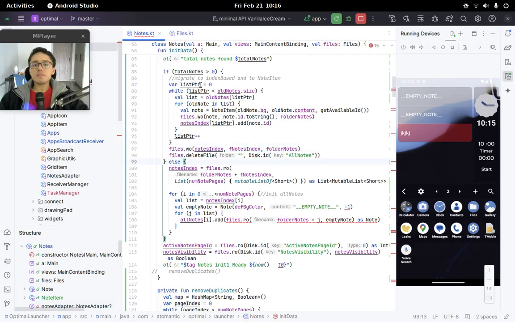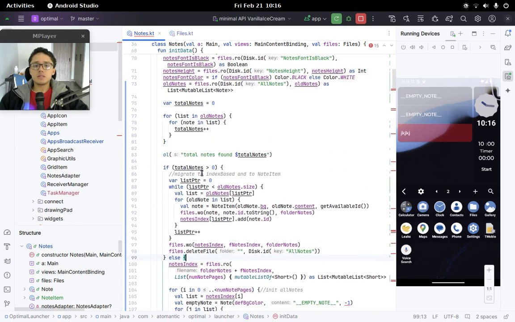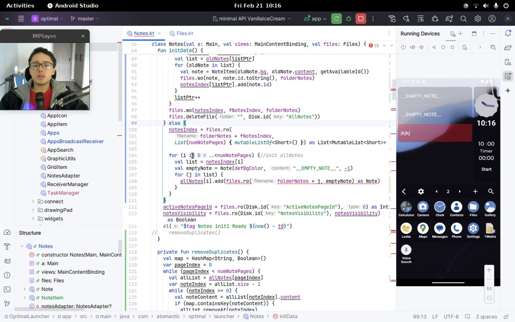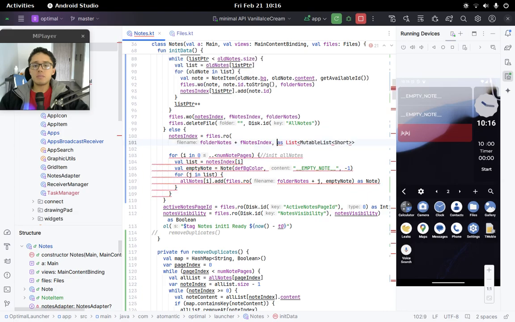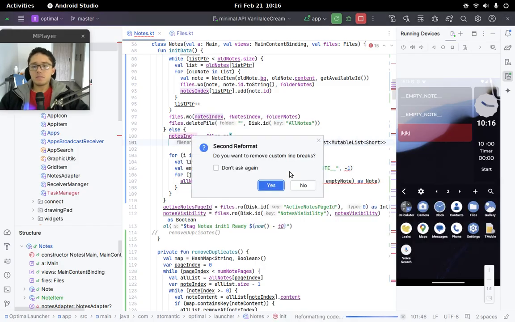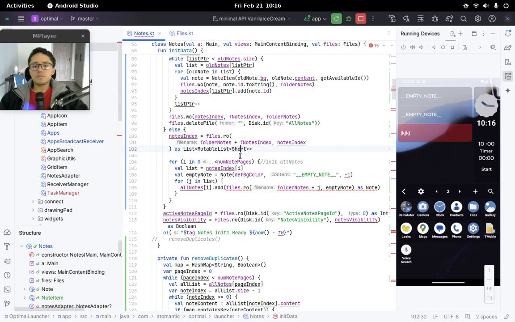Okay, great. Now, if total nodes is 0 or is non-existent, there's no node. We read nodes index. We initialize that. We read and we won't pass this because we're reading it. So here we can pass nodes index. Okay, that's great.